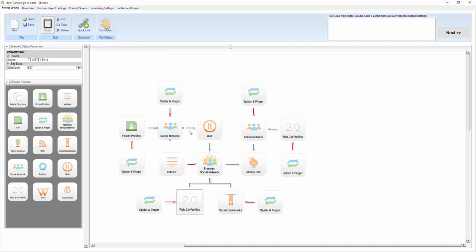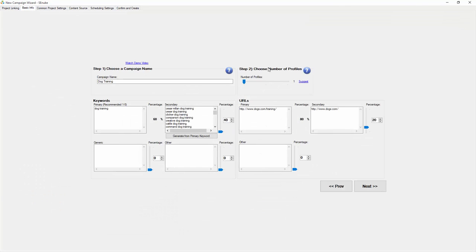We generally don't put too many of these into our campaigns at once, so that you don't ever need to have more than one set of profiles. That's faster, it's quicker, saves you money, and it's generally the best way to go.